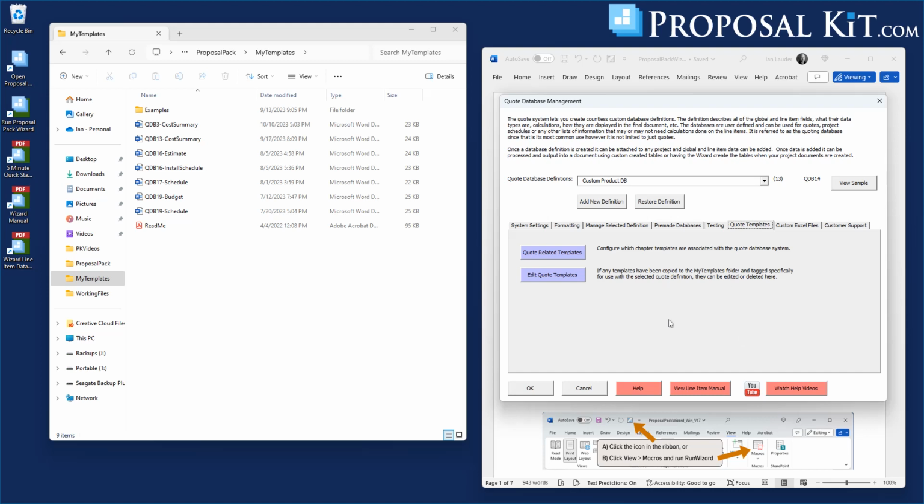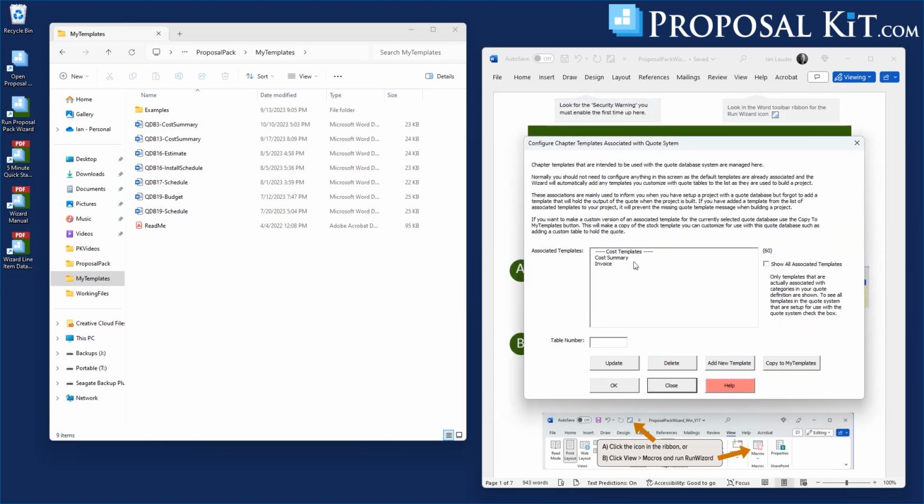So if you want to ensure that you have more control over it in creating your custom tables, you're going to want to create a template in this folder. So I've clicked the quote templates tab, click the quote related templates. It shows me what templates are already associated with the category or categories in the current database. So we know our category for this product database, the custom database we're using, is associated with the cost summary and the invoice.